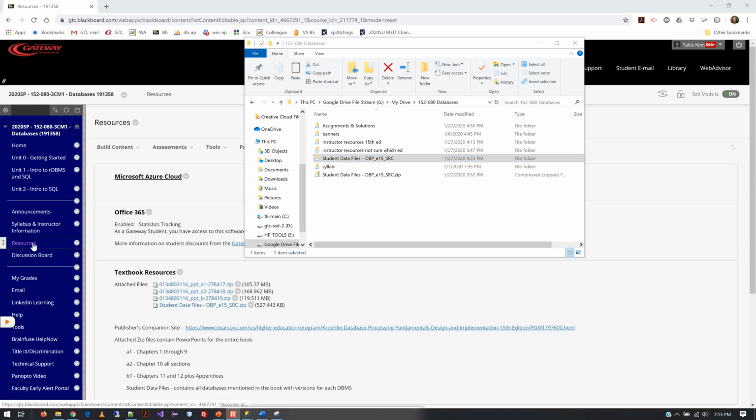Okay, so once you're in the resources section of our website, you're going to notice that I have this student data files zip here, which contains all the example databases from our textbook. It contains them in all the different formats, so Access, Oracle, MySQL, and SQL Server, for all the databases. So there's a lot of redundant info there, and maybe in the future I'll trim that down. But I guess it's not that big a deal to download it. If you don't need them, you can delete the stuff you don't need.